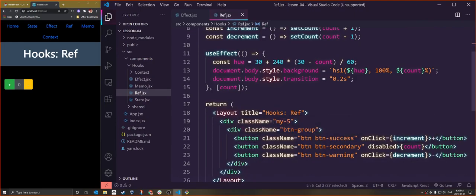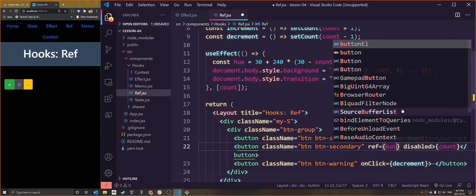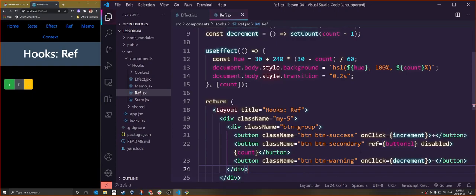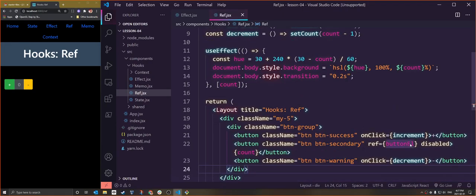So I'm going to add a new attribute called ref, and I'm going to give it curly braces, and I'm going to put buttonEl inside of it, like so. Now I've created a reference to buttonEl with the useRef element. Oops, stop doing that.